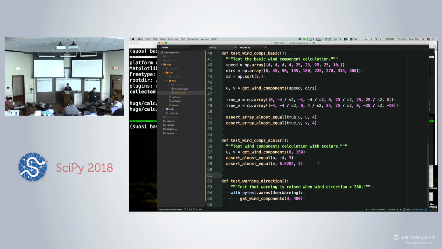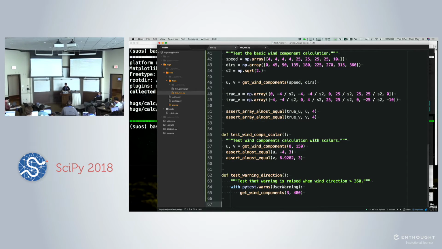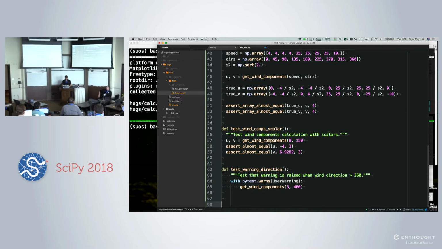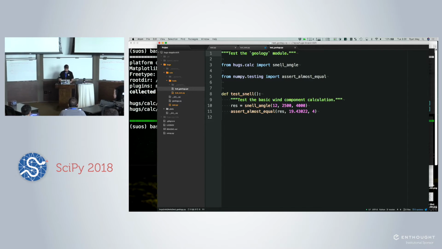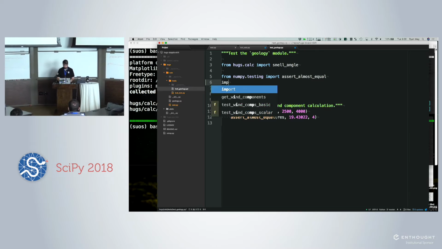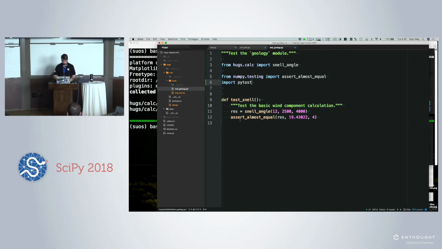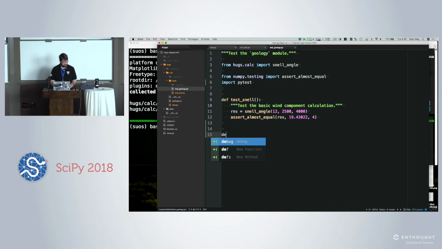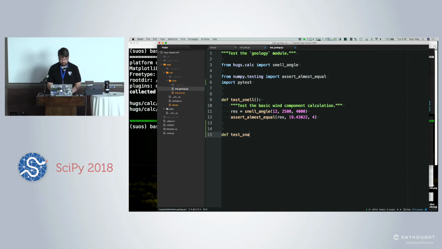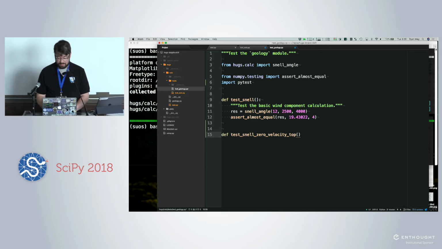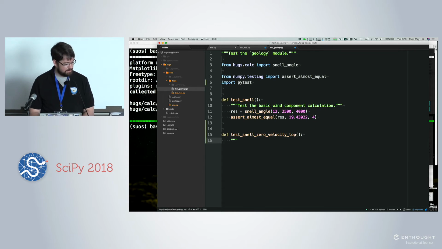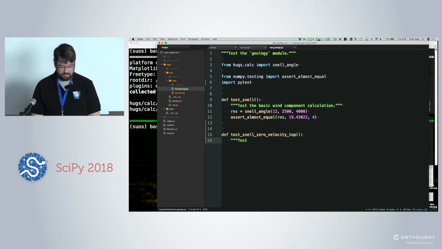Okay, so we're going to go ahead and put this test in. I'm going to add a new test to not test met, but test geology. We're going to import PyTest and then add my new function here. So def test_snell_0_velocity_top. It's nice to be descriptive with your names since you're not going to have to type these. It definitely helps when you're looking for the tests later on. So test that error is raised with 0 velocity top layer.